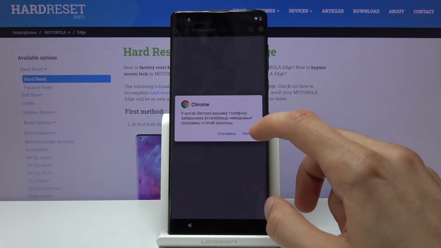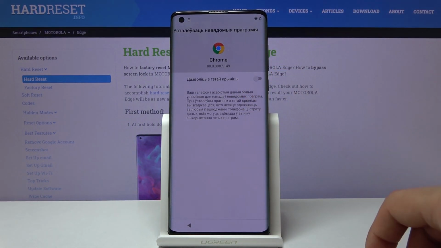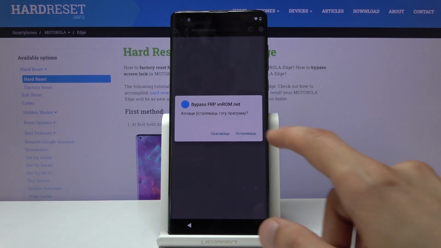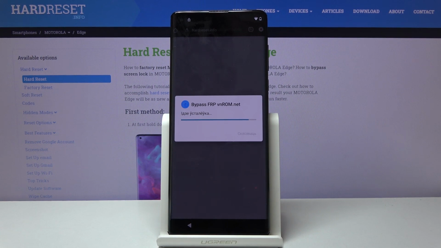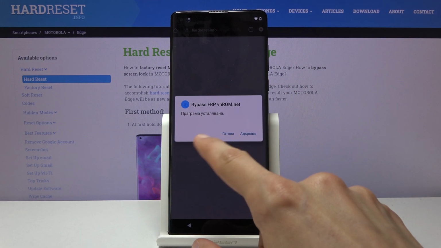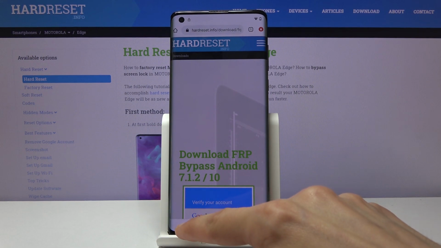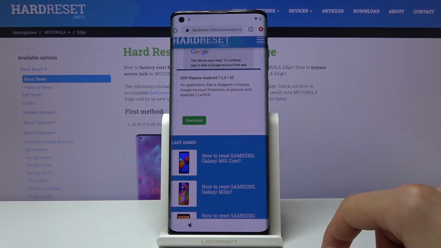Okay, now we have, I believe, Russian. So you want to accept this. We need to grant access to allow this Chrome to be able to install. So check this on, go back, and from here, install. Again, on the right. And once it's done installing, simply tap on Done, which is the one on the left side. From here, go back, and we need to go back once more.